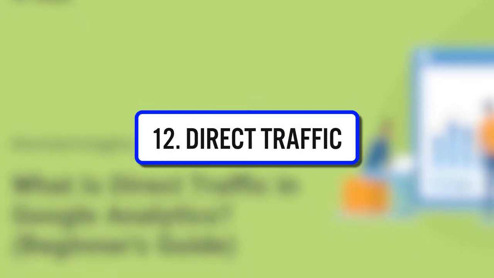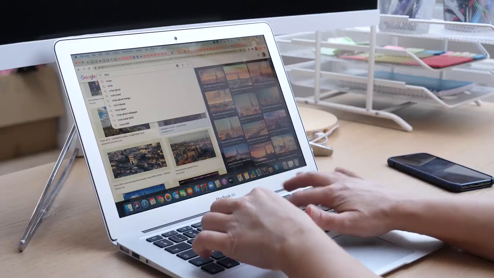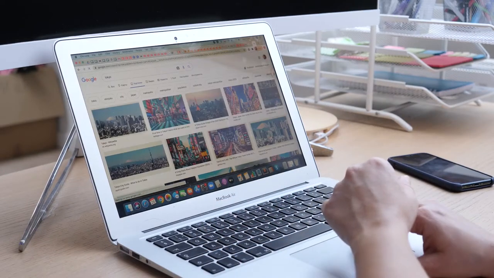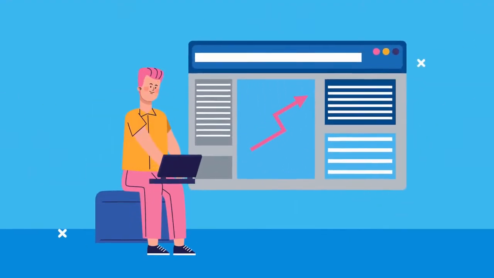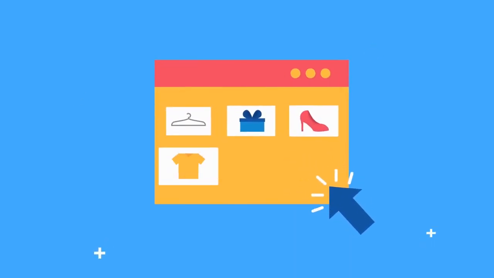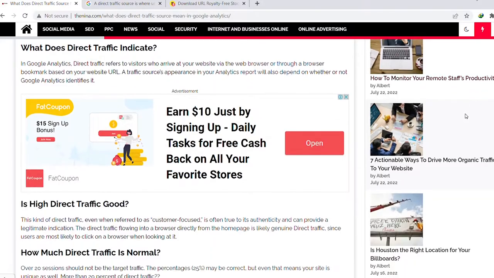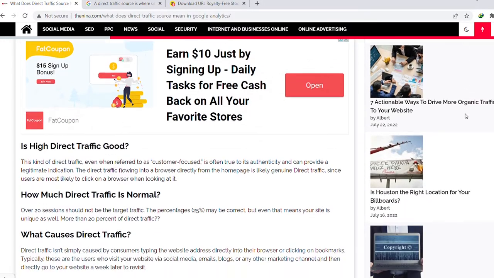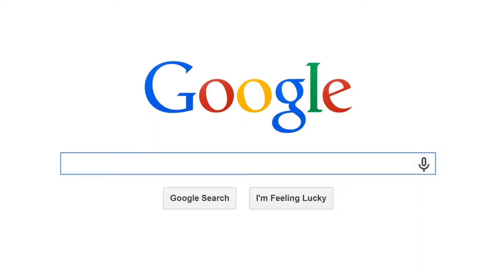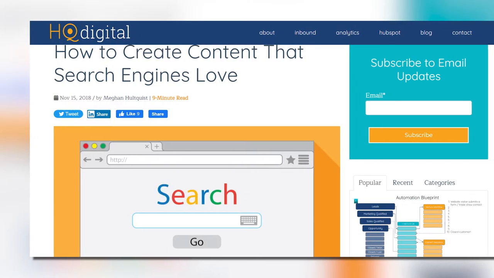Number 12, direct traffic. You may notice the terms direct or none when using Google Analytics to examine the traffic sources for your website. A direct traffic source is where users access your website directly by typing in the URL or using a bookmark. They do not need to use a search engine because they know your website's contents. They enter the URL of your website immediately into their browsers because they are already familiar with it.